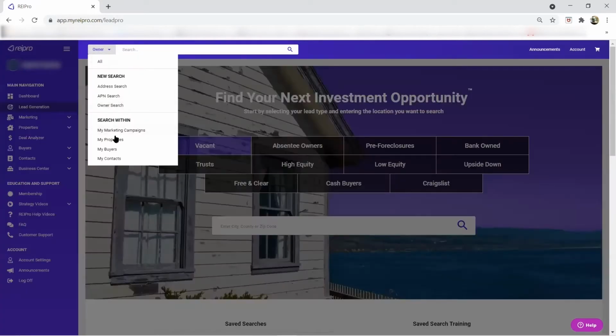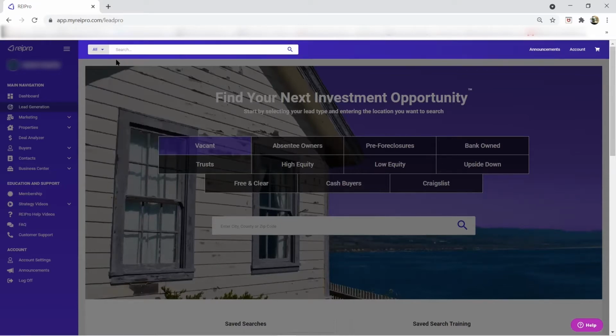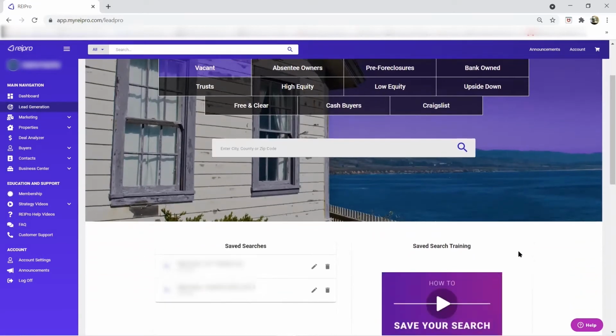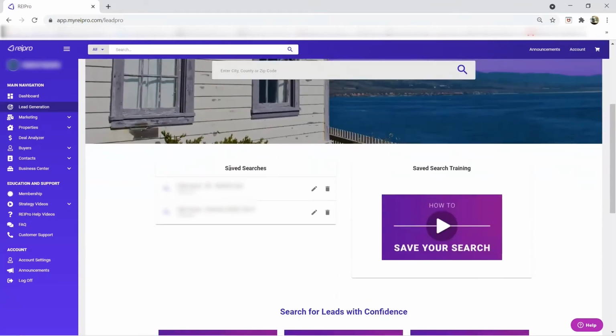And of course, you could search other things here, your buyers, your properties, your contacts within the REIPro software. All right, so I'm really loving this update. At one point, like I said, you couldn't do that. And within the updates, they pretty much gave us what we need. Now, if you scroll down, these are some searches. Your saved searches will be right here. And of course, training videos.